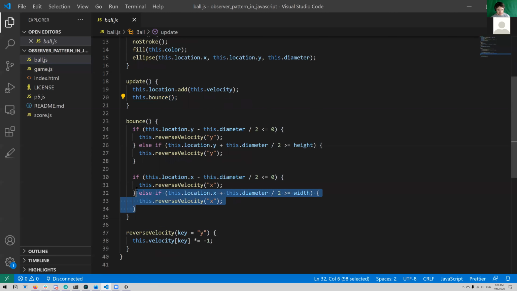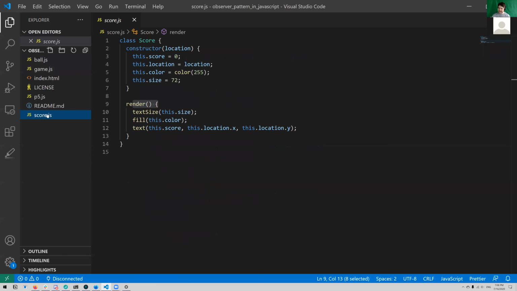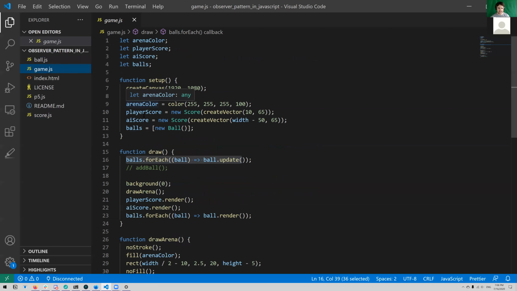And this little piece of code down here, this is where it chooses to bounce off of the right or the left side. What I want it to do is when it bounces, to increment the score. Now I also have a score class that is in charge of drawing itself to the screen. And it's also in charge of knowing what the score is. I have a player score and an AI score for this.